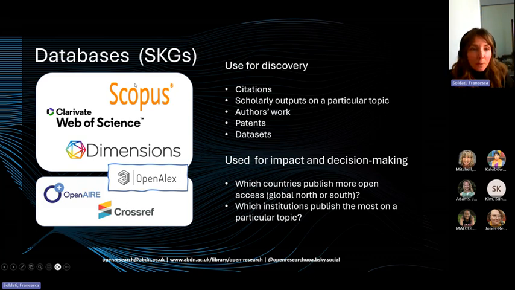Okay. But why are these databases important? Because of course, you can use them for discovery. Probably you have used them already to look for citations or to look for scholarly outputs on a particular topic. So let's say you are starting your research. You need to find all the literature on a specific topic. So you can use these indexes.